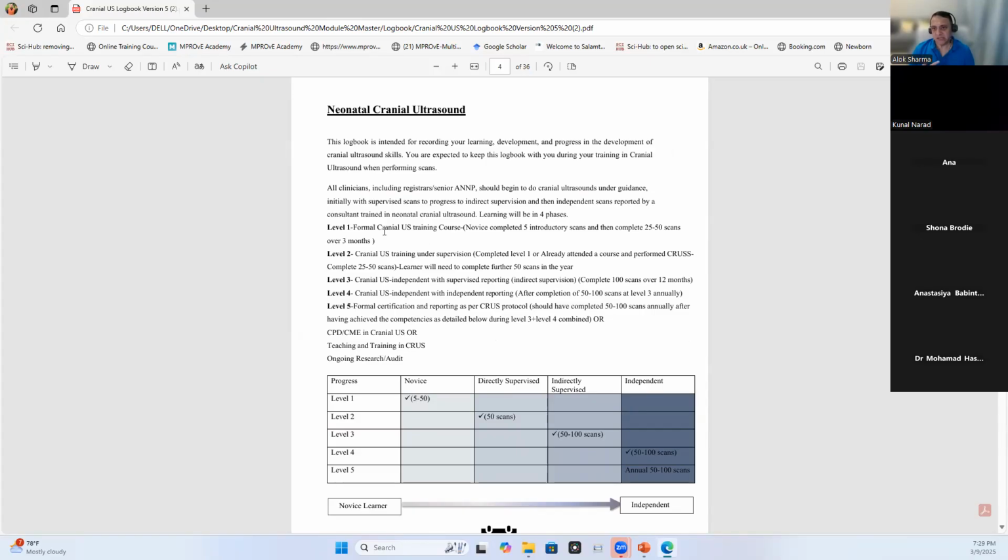basic ultrasound physics, advanced ultrasound physics, the normal brain and scanning, which includes coronal, sagittal, mastoid, temporal, and posterior fontanelle views, and then really putting it all together so that you can actually identify normal anatomy. The intention of this course is that you should be able to identify normal anatomy through all of these views.